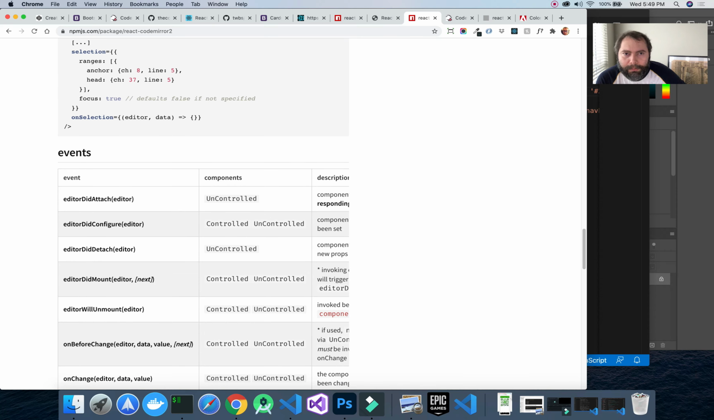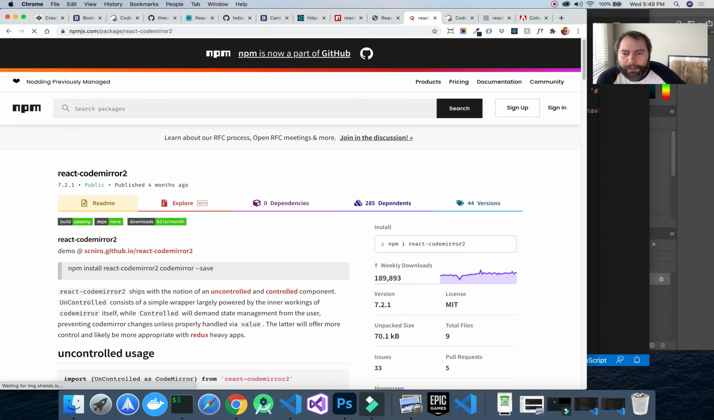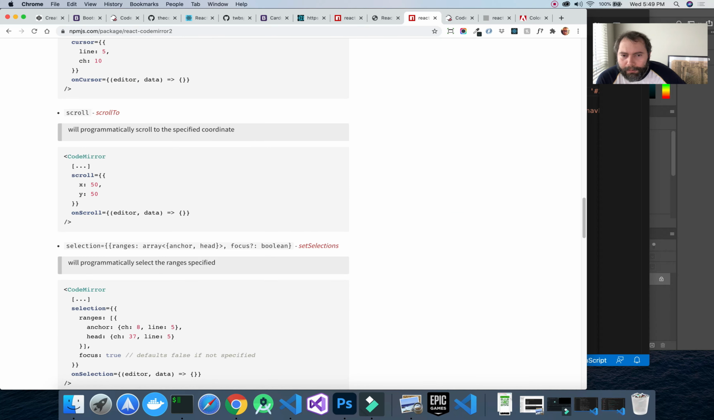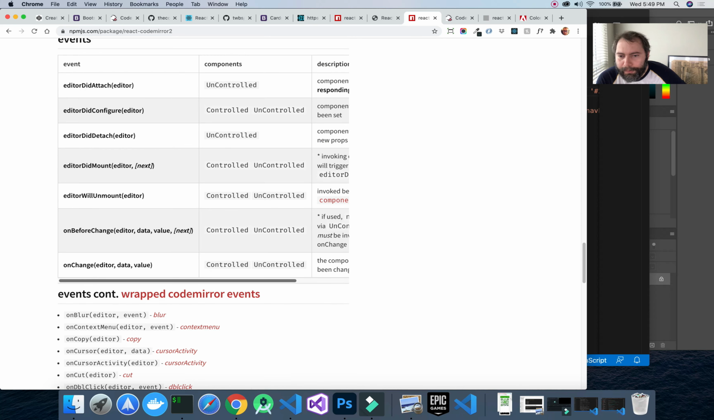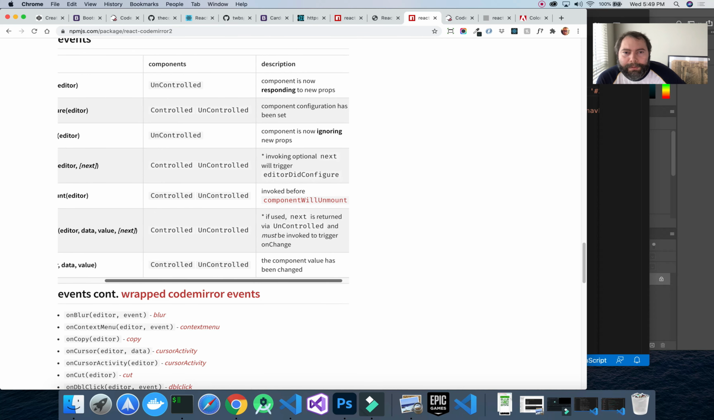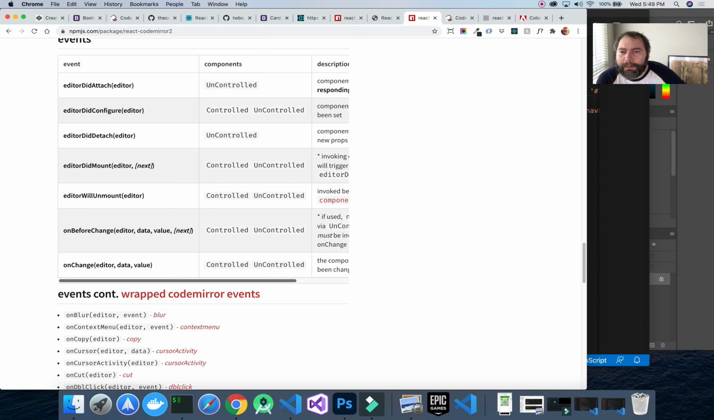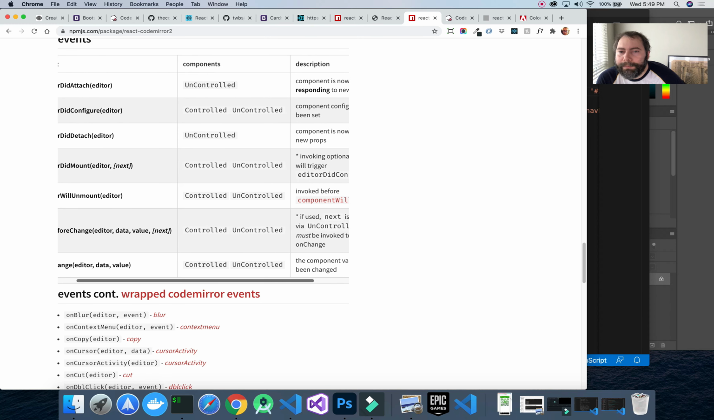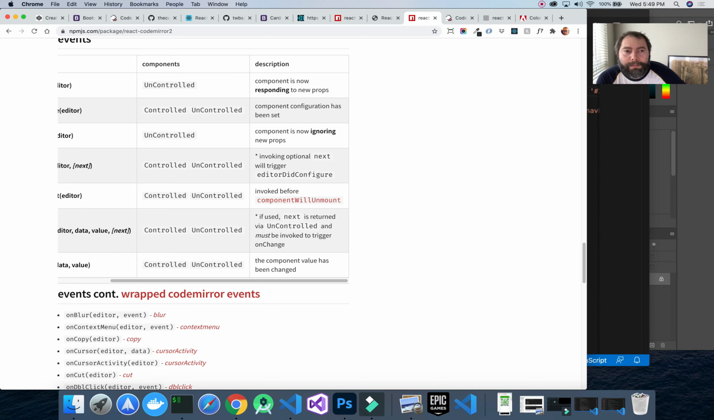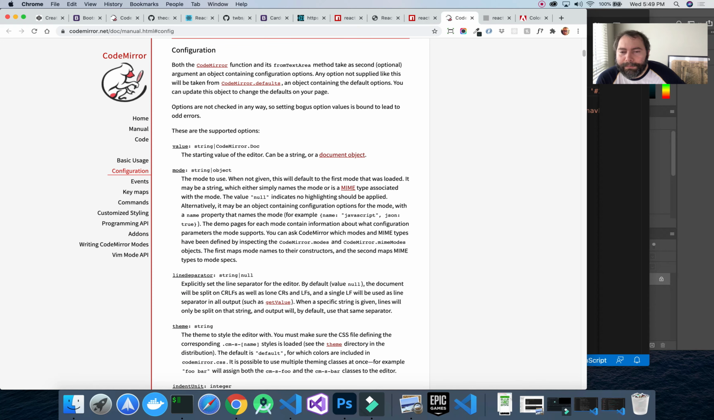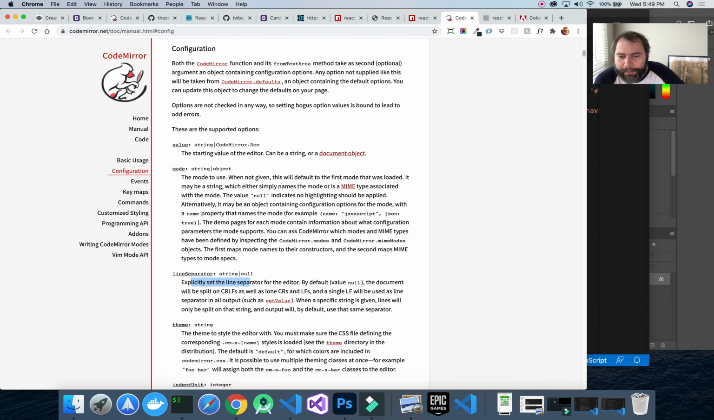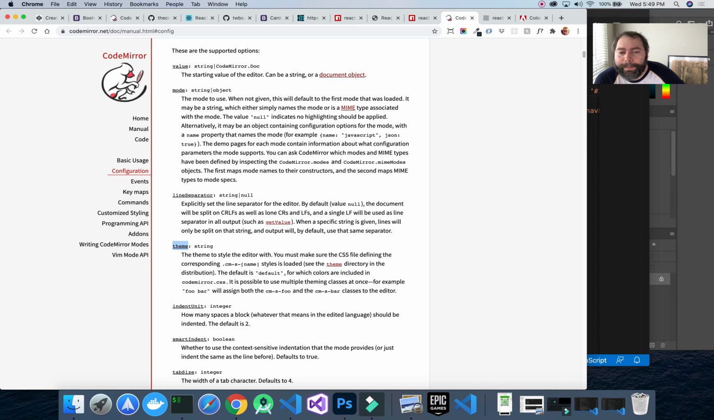Okay, and then events. Editor did it. Why is this so narrow looking? Yeah, that's weird. So component is now responding to new props. Okay, did attach. Editor did configure. Configuration has been set. Okay, that's all fine. Now let me just see here. So value, sure, mode, we have that. Line separator, string, explicitly set the line separator. Okay, we don't need that. Theme.